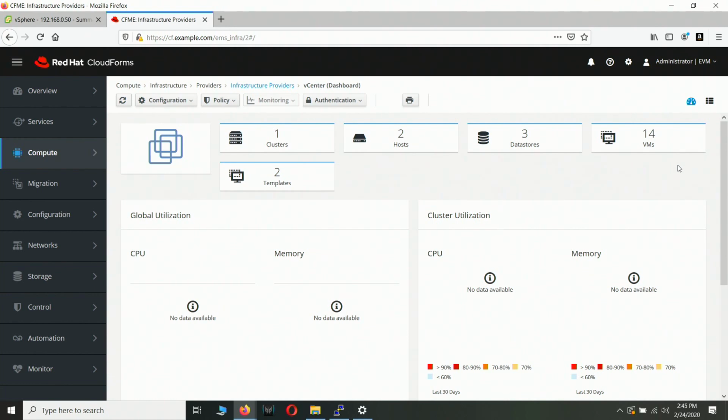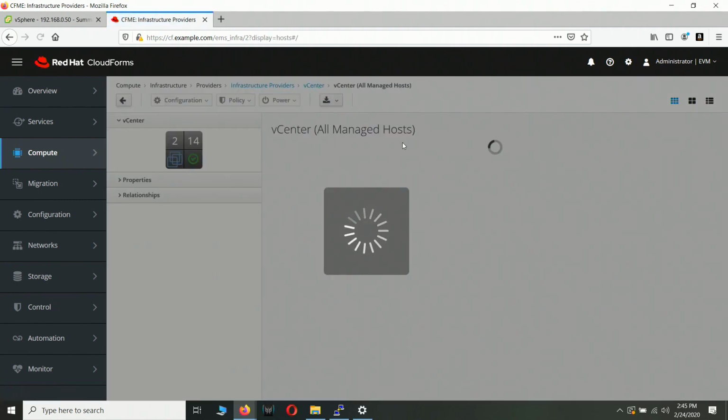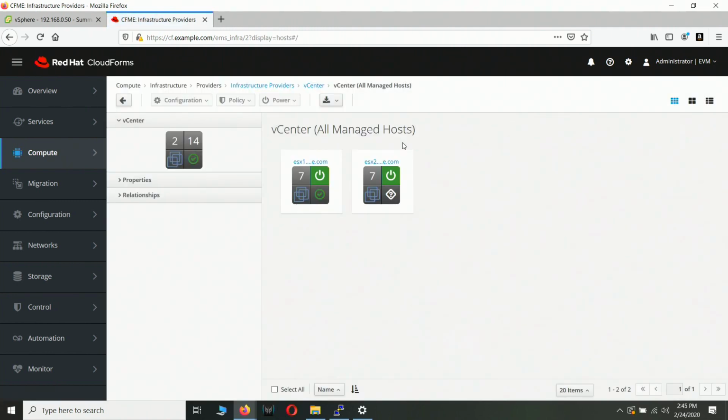Our next step is going to be with the hosts themselves, because the way that smart state analysis works is that the CloudForms appliance reaches out to and talks directly to the VMware host rather than going through vCenter. This allows it to directly access the snapshotted disk so that we can do the inspection.